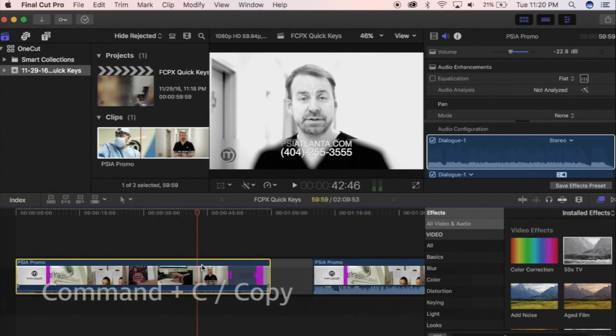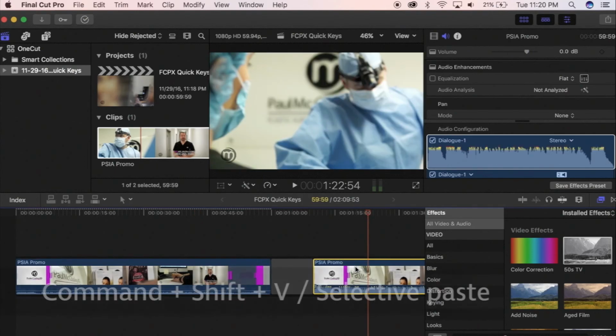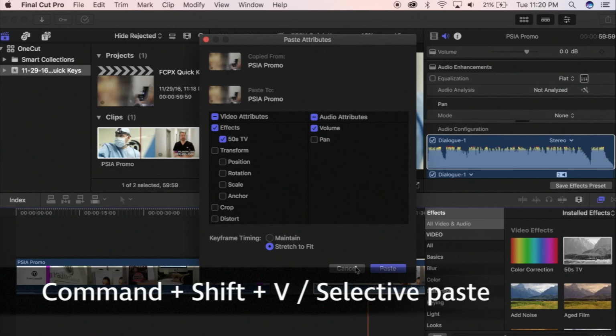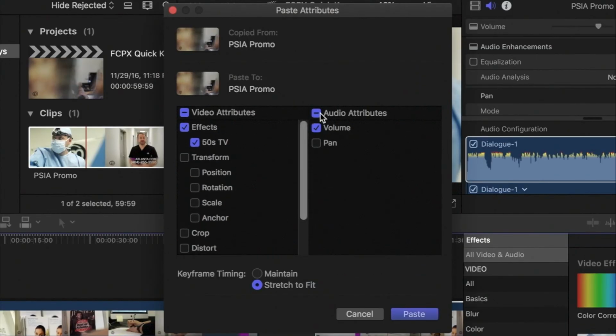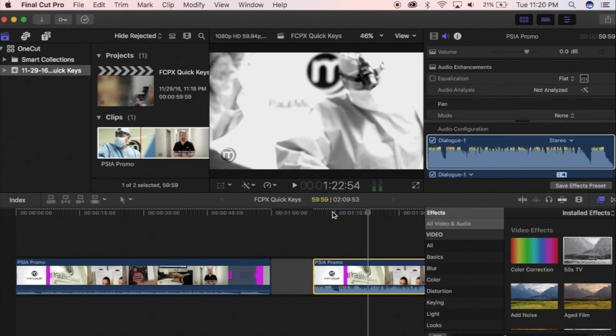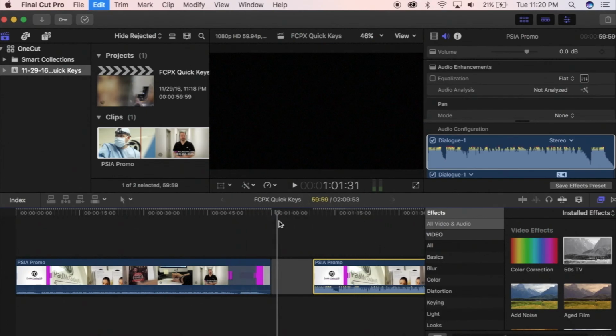I'd first do command+C on this clip. Then I will go to the next clip and do command+shift+v. And when I do that, it lets me select the attributes that I want to copy. So I would not take the audio, but I could take that 50s TV effect, press paste, and then my audio is the same, but I get the same 50s TV effect. And then we can undo all that stuff.